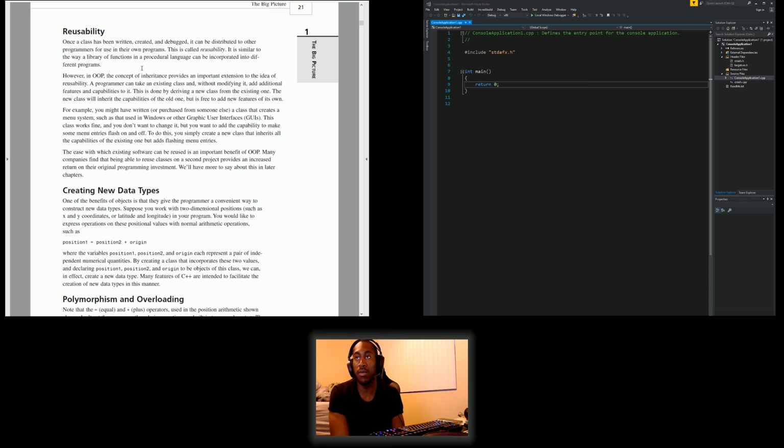The ease with which existing software can be reused is an important benefit of object-oriented programming, and many companies find that being able to reuse classes on a second project provides an increased return on their original programming investment.